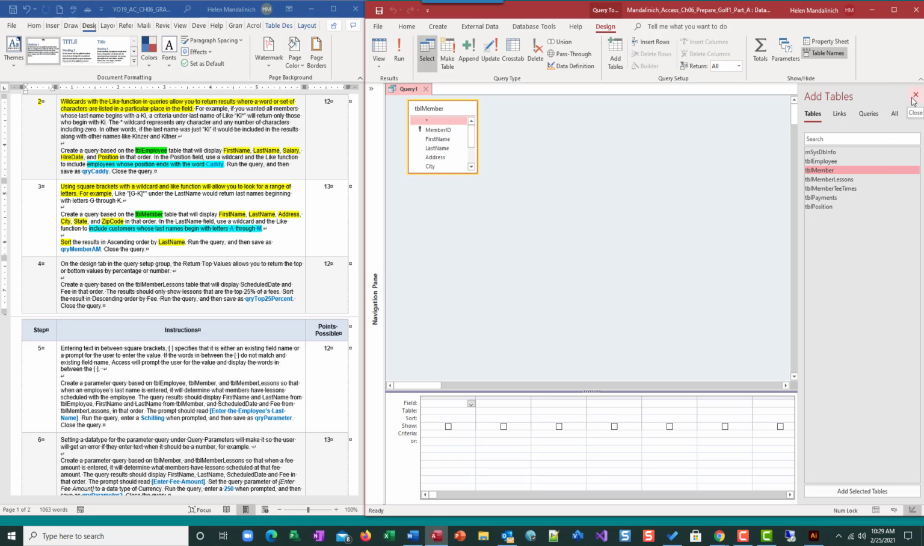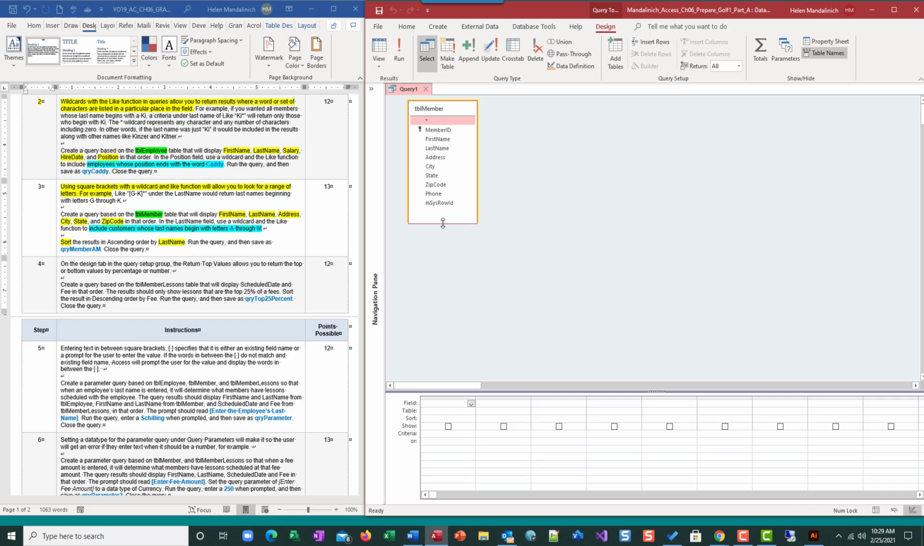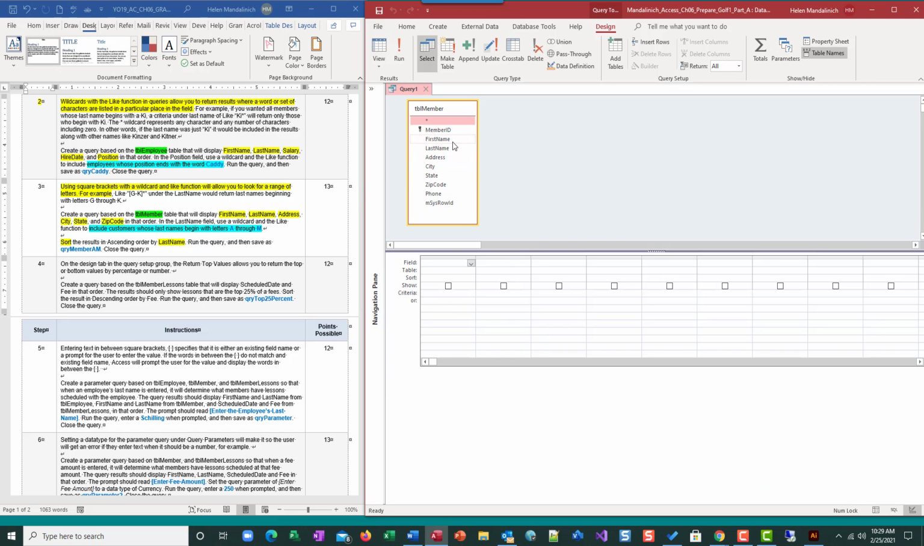I'm done with that, so I'm going to close that. I'm going to look at my, and we want first name, last name, address, city, state, zip code. So in the last name field, use a wildcard and the like function to include customers whose last names begin with the letters A through M.